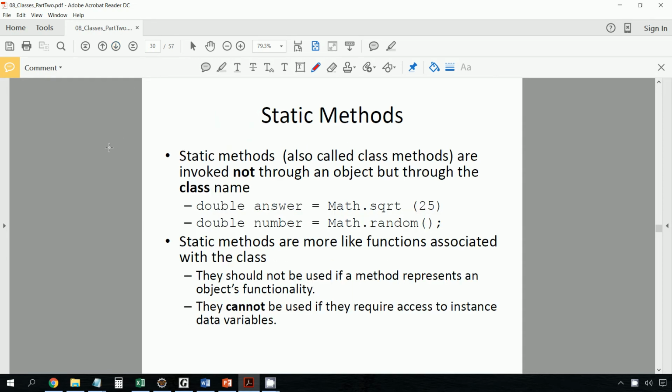Static methods are different. Again, just like static variables, static methods are associated with the class, not with any object. So they're invoked through the name of the class. Now you've actually seen some static methods such as math.squareRoot, math.random. You're invoking this method through the name of the class. You never create a math object, right? We don't say math m gets a new math and then invoke m.squareRoot. We just invoke it through the name of the class, math.squareRoot. So you never even need to create an object. You just invoke that static method through the name of the class.